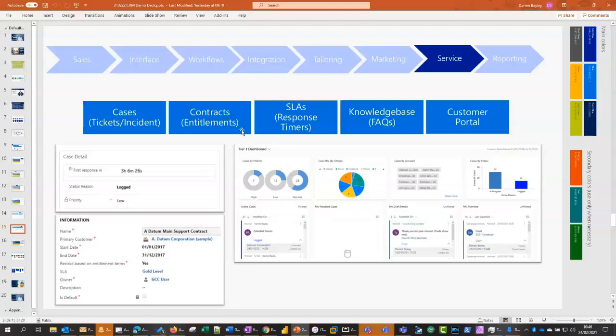These cases may or may not be tied to support contracts. Obviously, our customers have support contracts, so we use entitlements, and those entitlements have service level agreements. So we've got a certain amount of time to come back to the customer to respond and say we're working on the ticket. You can also build knowledge base articles within the system, and you can publish these out to a linked customer portal as well. So let's go take a look at this.